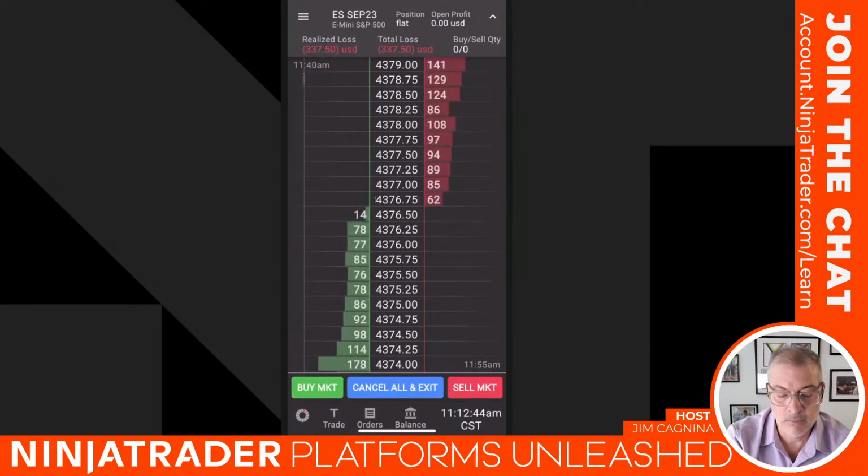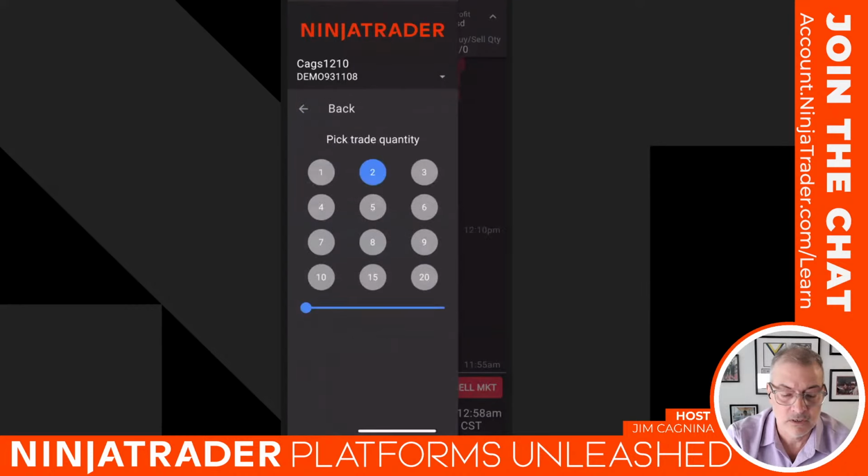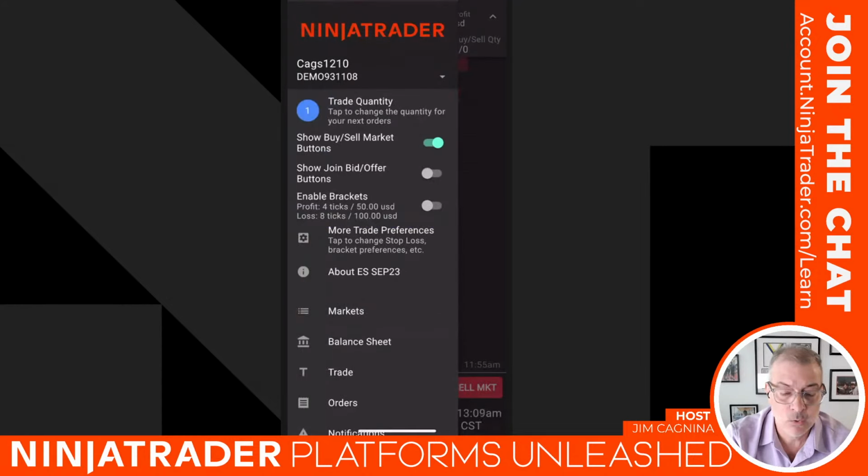And now there's even more menu items here on the bottom, but let's look at it from the actual menu, the hamburger on the upper left, right? And by the way, I have trade quantity set at 2 at the top. If you don't want 2, you could just say, hey, I want my default quantity to be 1 or 2 or 4 or 5, whatever you're doing. I had mine set at 2. I'm going to change it to 1. I'm going to go back. So now my trade quantity is default set for 1.